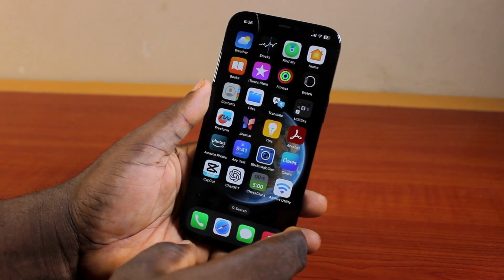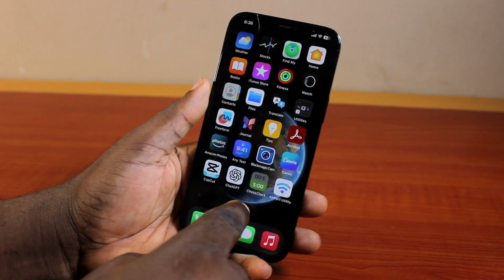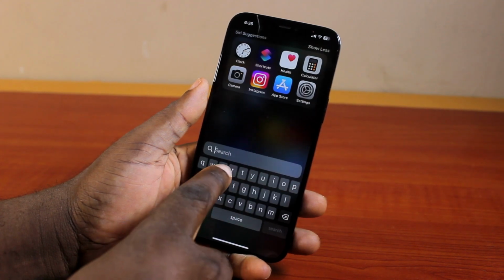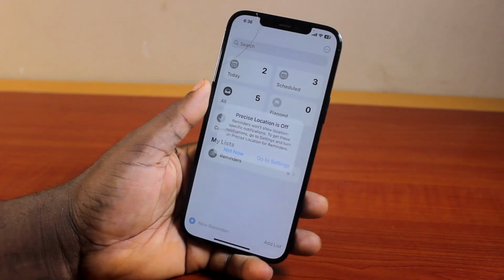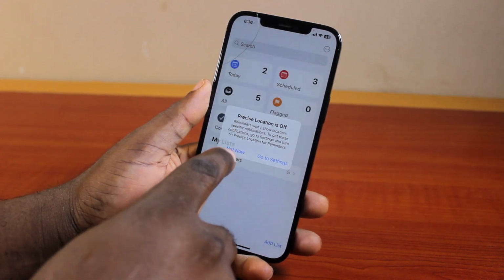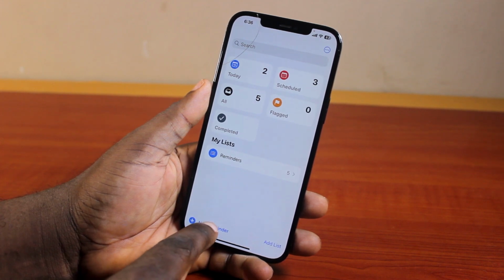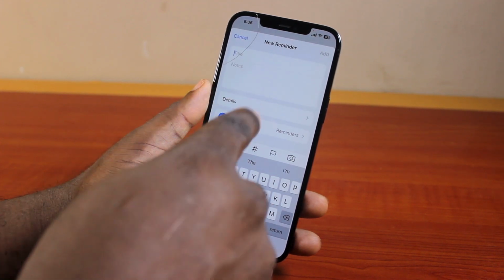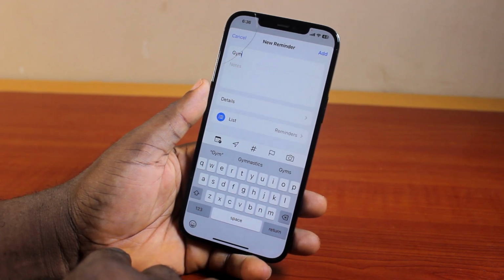Now the first thing you want to do to set a daily reminder on iPhone is go ahead and open the Reminders application on your iPhone, or use the Spotlight search and search for Reminders. Once you open the Reminders application, tap New Reminder at the bottom left. Now here, give your reminder a title. So I'm just going to say gym.